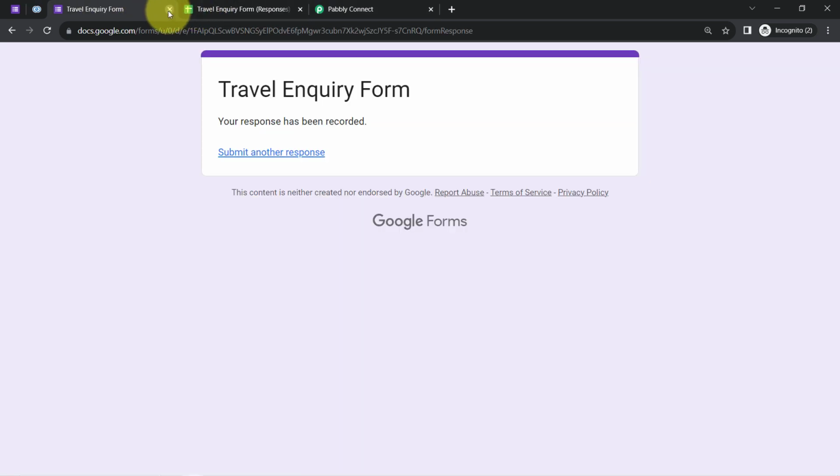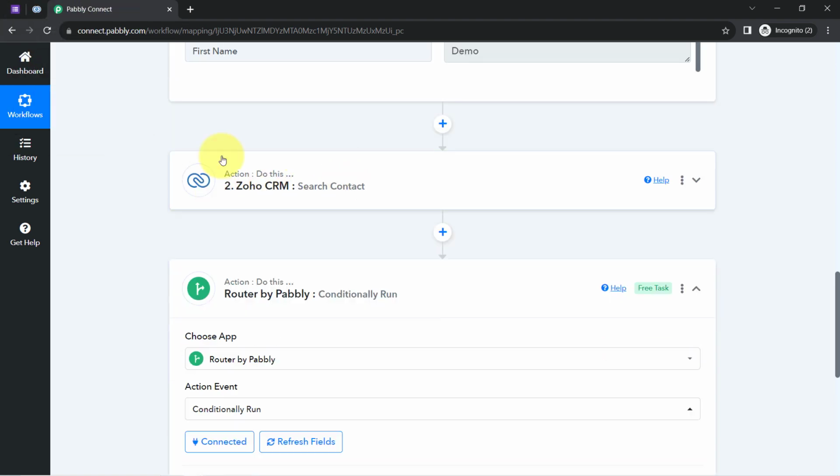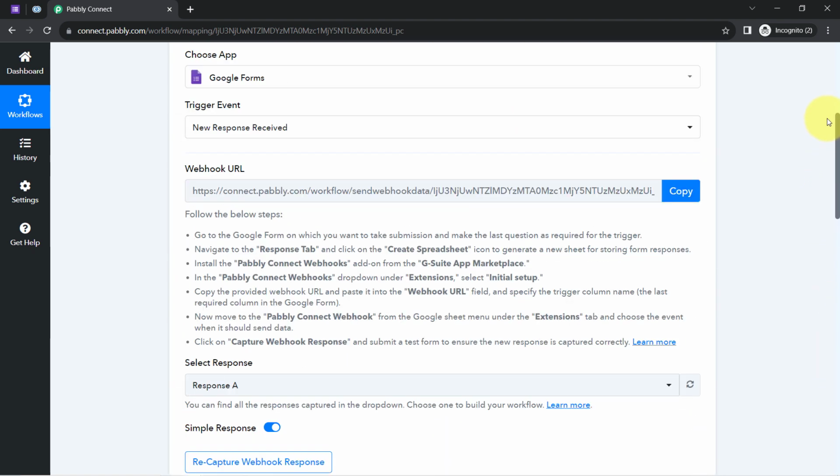So from now onwards, every time you are getting new data from Google form or from any other place, firstly our automation will search that contact. If that ID is received here, it is going to check these two conditions. If ID exists, it is going to update the contact. If ID does not exist, it is going to create a new contact. So in this way you can also automate this process.